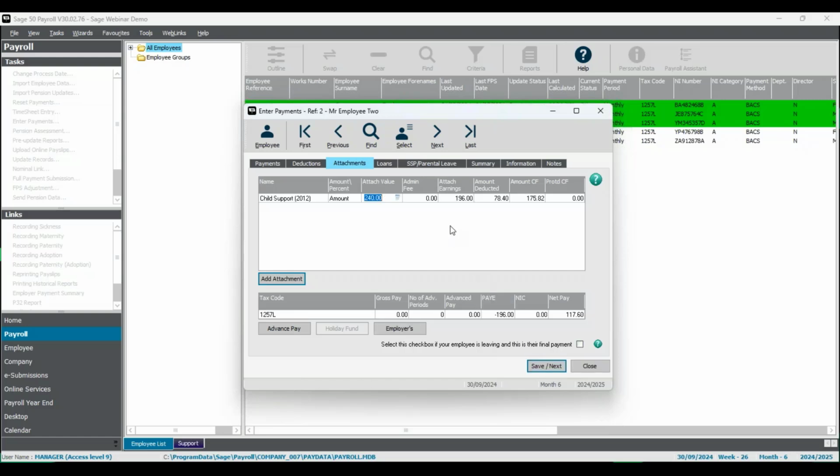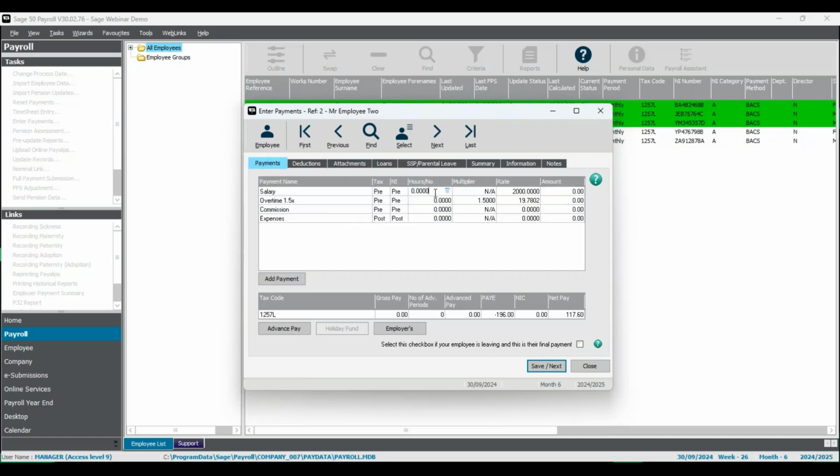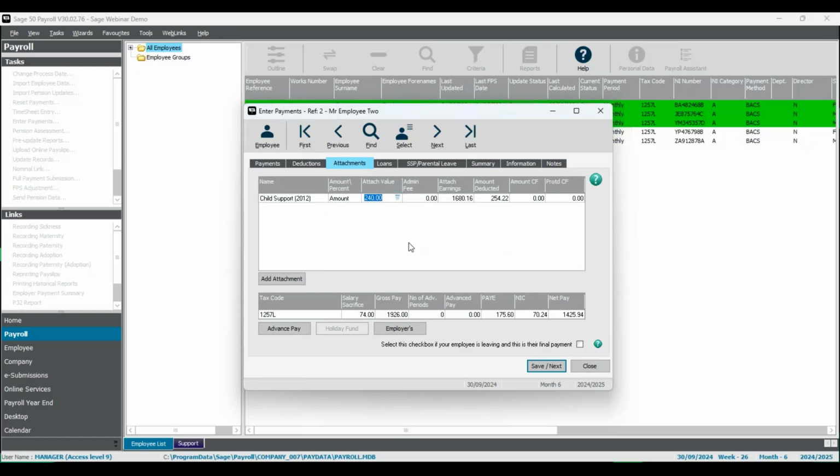But let's go to employee number 2. I'm going to actually give them their wage back, so they're no longer on sick. I'll pop in their salary again. And if we go to attachments, I can see it is now able to take that full amount, and it's actually added on that carried forward amount as well. So it's taken the full £240 plus the £14.22, which was carried forward from last period.